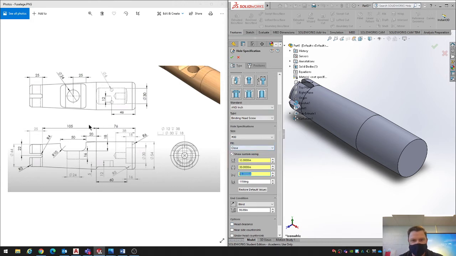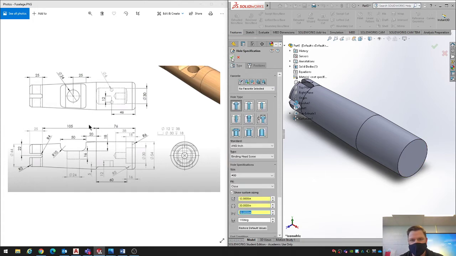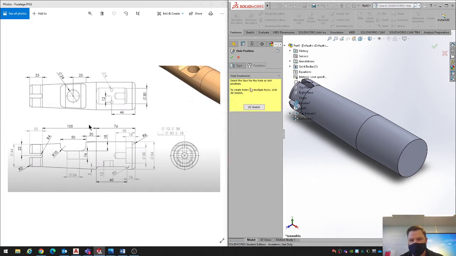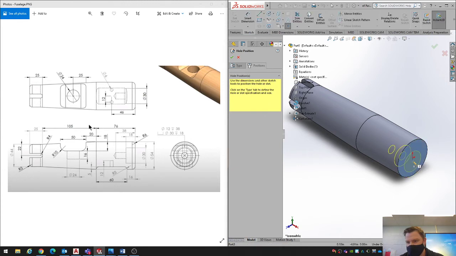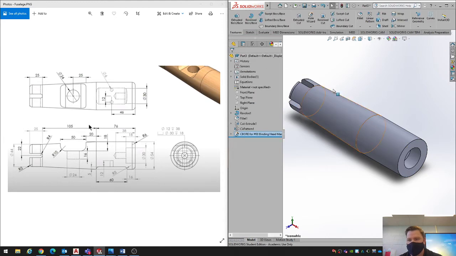So once you have all this set, like mine, basically I think you just hit the check mark first. Well, maybe not. You have to click on this face because that's the face we're putting the hole, and then click on the origin. Hopefully your origin is here, like you set it up like I did, and then click the origin and then hit the check mark.